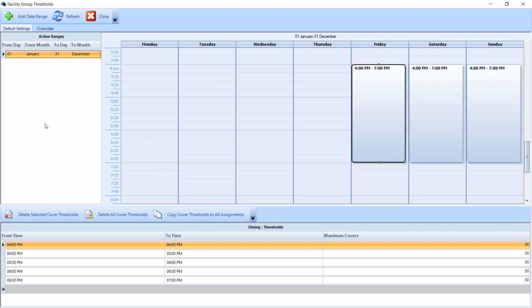Use the Facility Group Thresholds configuration screen to establish the date ranges, times of day, and various thresholds within those times of day. Note that the Facility Group Thresholds are only configured in terms of covers. They do not support reservation thresholds. If you do want to use reservation thresholds, those can be configured within the facility.